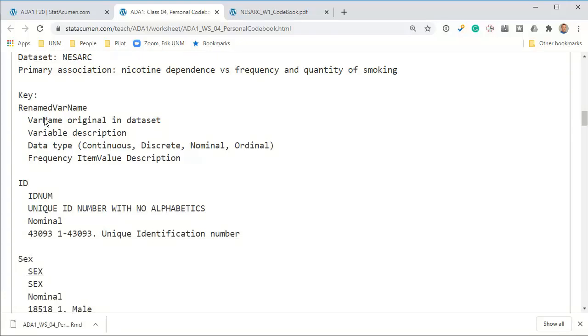There's a key for each variable. It should have this format: the original variable name, such as ID num, the renamed variable, how it appears in your data set, and the description, like this. This is a unique ID number with no alphabetics, just numbers. Then the data type: continuous is a number like a person's age or their height or weight. Discrete would be like how many family members do you live with: 0, 1, 2, 3. Nominal are names like red, blue, green.